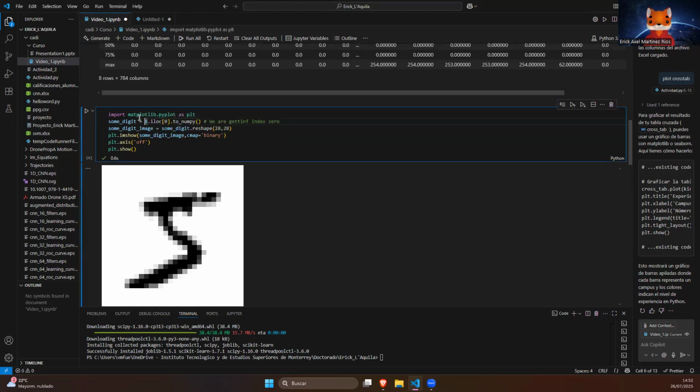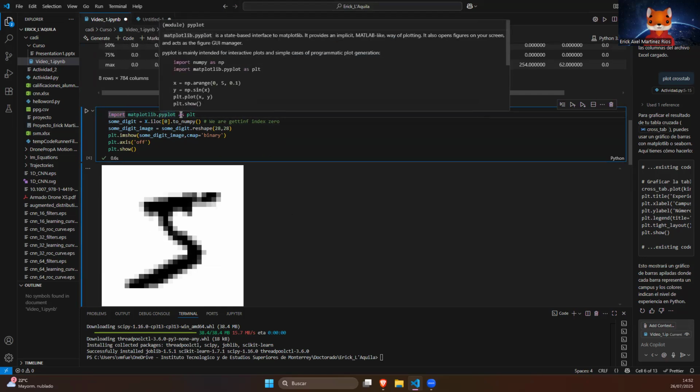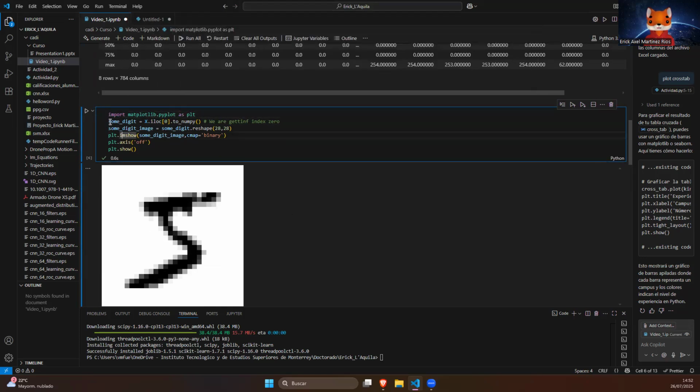For example, we can use the matplotlib library, in particular the pyplot part. To do that, we can use this command called import matplotlib.pyplot as plt. We are storing in this variable called some_digit one of the samples from the data set. That is why we are using this x.iloc. What iloc is basically doing is extracting indexes from the data frame that we're using.